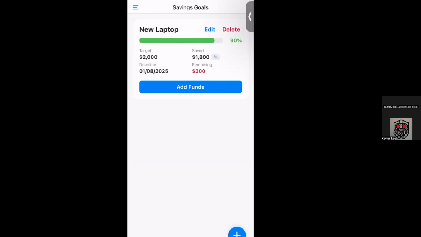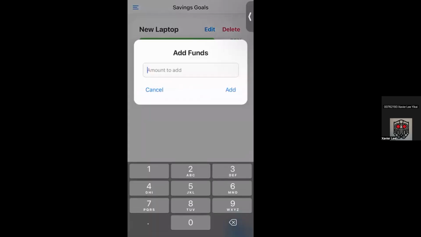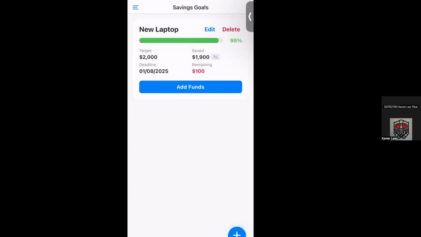So here you can see the information, the target of $2,000, and I've currently saved 1.8K, and I've set a deadline of 1st August before school starts. You can see the progress bar, which shows green, at 90%, as well as the remaining amount of $200. When I want to show that I have added money to this goal, I simply press add funds. And for example, I saved up another $100. Then it'll change the saved value to 1,900 and the remaining value to $100 left to complete this goal.